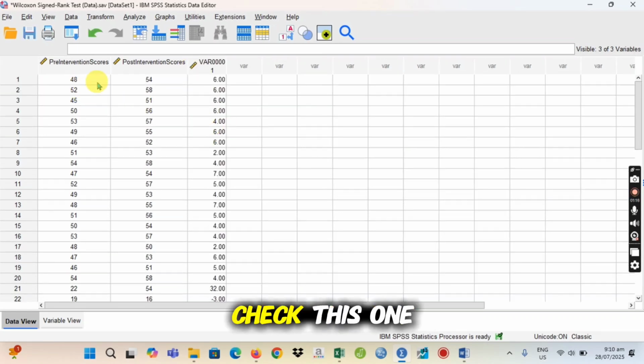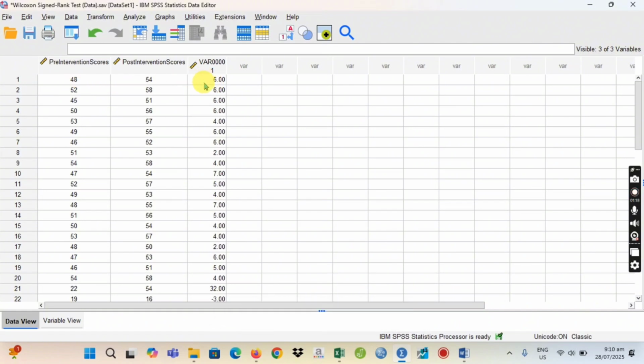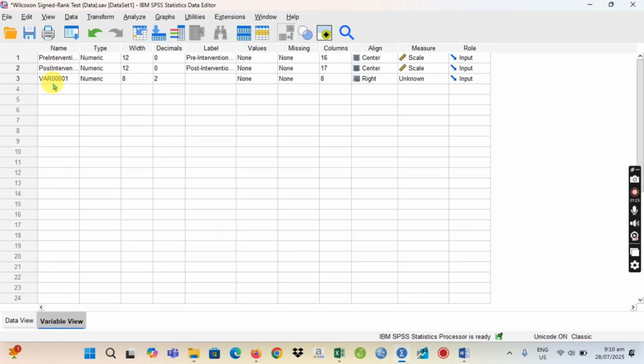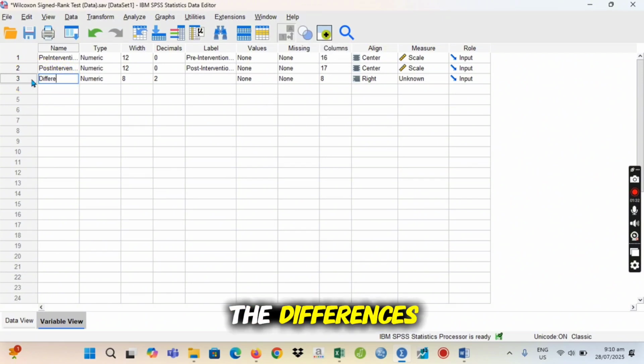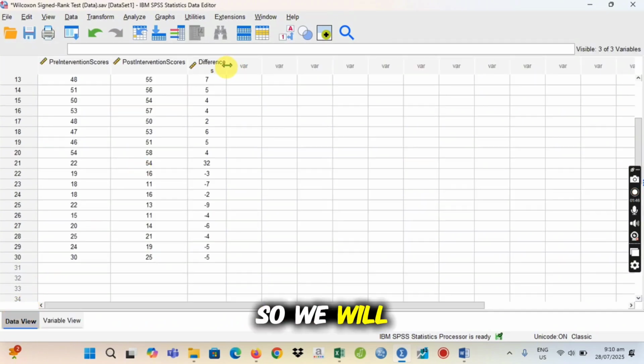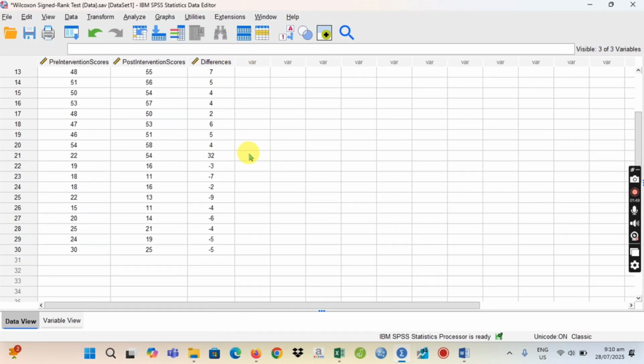You can actually check this one. 54 minus 48, that's 6. 25 minus 30, that's negative 5. But we will fix the variable in the variable view. So this is the differences. Okay, the decimal. So we'll have this one 0. Center, scale. Okay. So we will just adjust this.